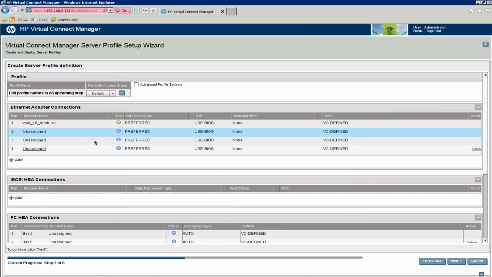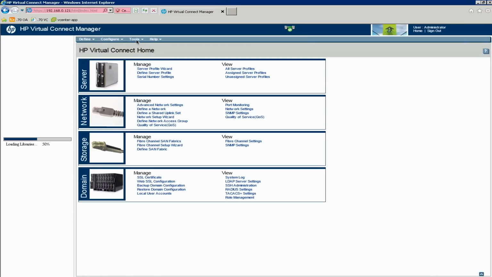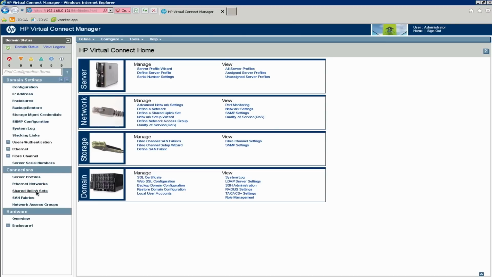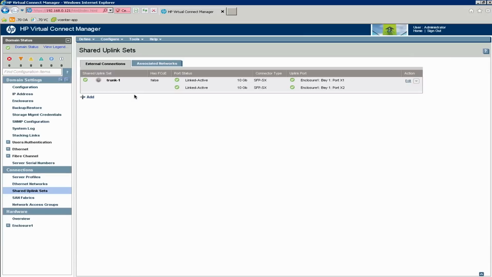In the wizard there should be one more step where I can create another shared uplink set. Let's cancel this and go back to the wizard again. We still have the old configuration, so I need to create another shared uplink set so I can show you. This is the normal homepage, and this is a shared uplink set. This is the trunk one. There should be a place in the wizard where I can create a trunk 2 for another module.